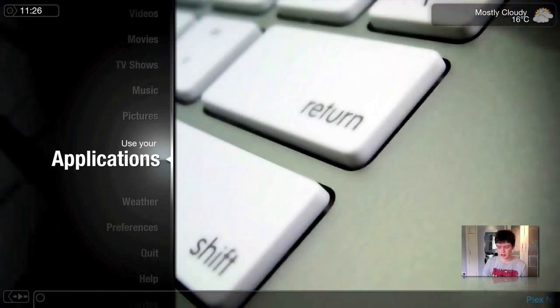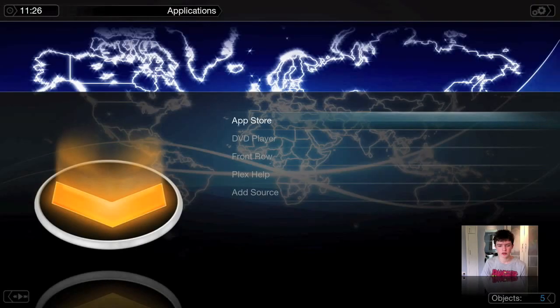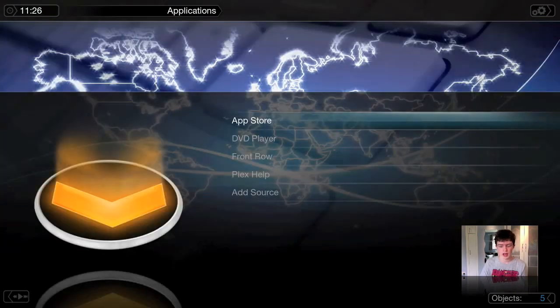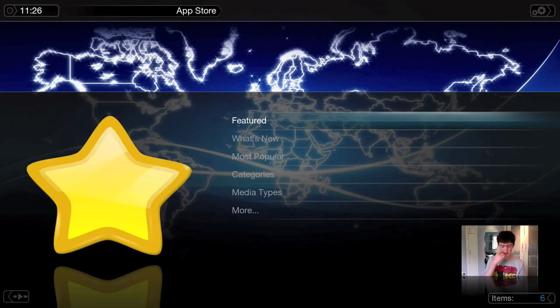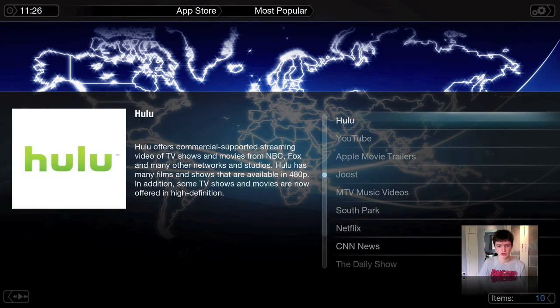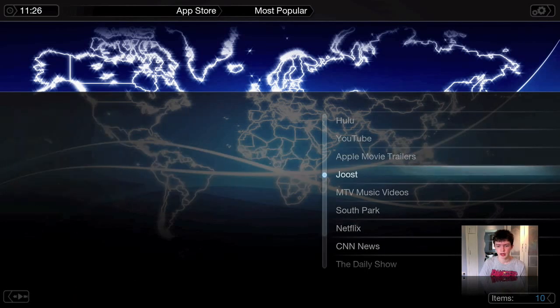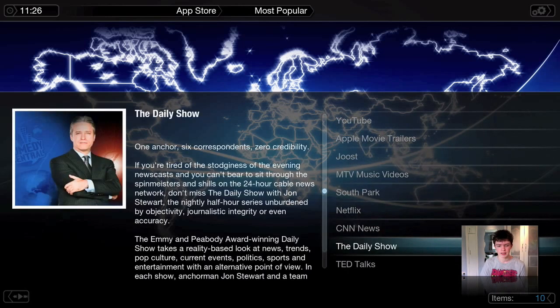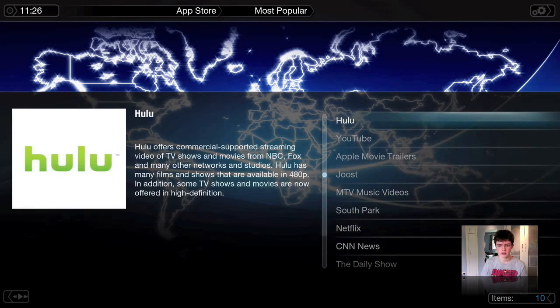So applications here. This is cool. You can go through, these are just two inbuilt applications here, DVD Player and Front Row. I don't know why you'd want to go into Front Row from Plex, but anyway, App Store, you can go through all the featured, what's new, most popular apps. Let's go in here and have a look at Hulu, YouTube, Joost, maybe MTV Music, South Park, Netflix, CNN, The Daily Show, TED Talks. Okay, so Hulu, I don't think I'm allowed to watch Hulu. How do you use Hulu in Ireland?